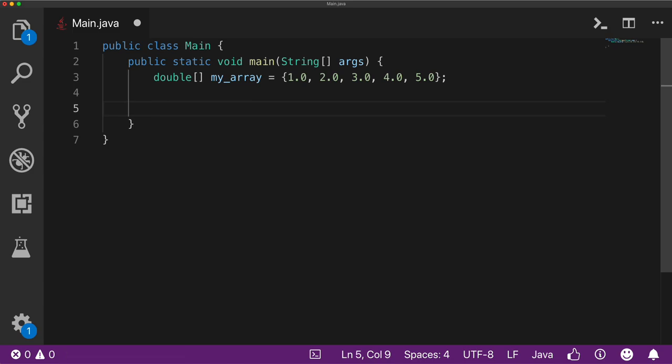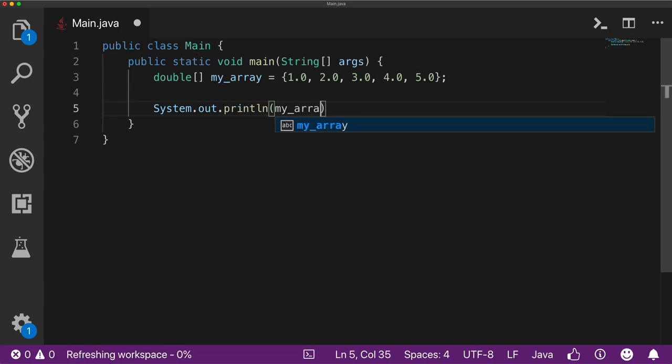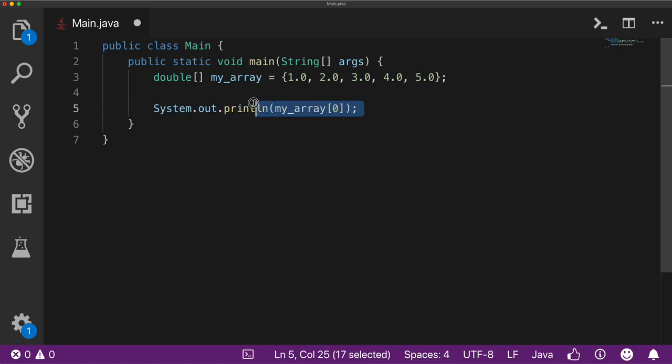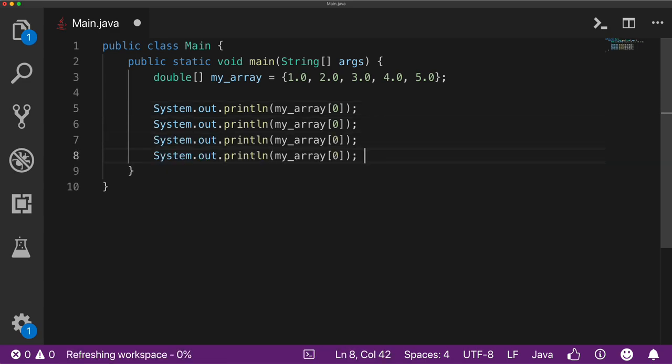Now, in order to print this, we need to refer to each one by its index. So we have a length of 5, an index of 0 to 4, and we can use system.out.println. We use the array name, and in brackets, we put the index. Now I started with the 0th index. You could have done any of them. In fact, let's do all of them. So I'll copy and paste a couple times and change the indexes.